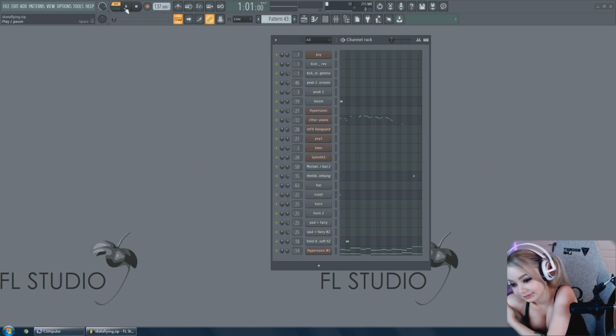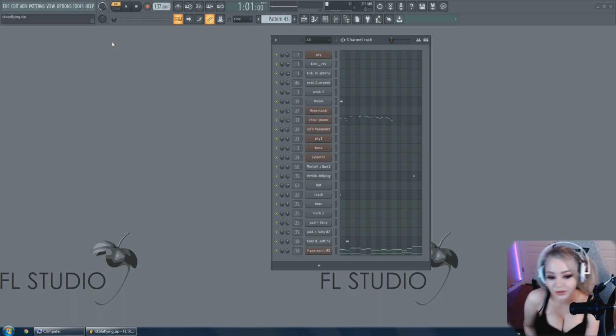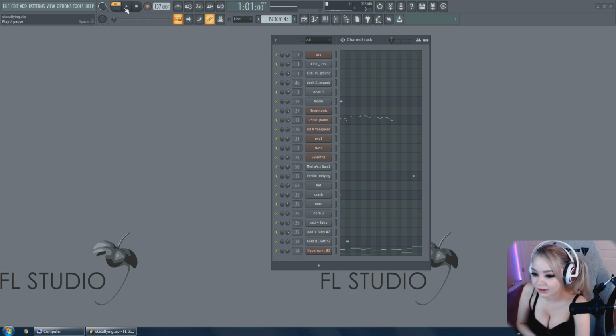FL Studio 20 and above gives you the chance to convert any instrument into a sample-based instrument. This is great for making remix packs because you can pass over your instrument to someone who does not own the current VST. Conversion saves also a lot of CPU usage.